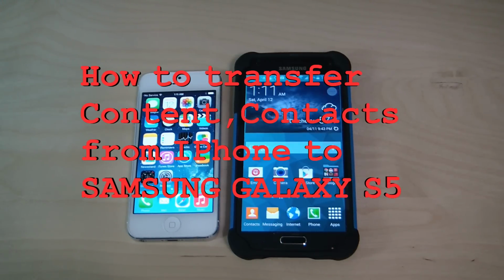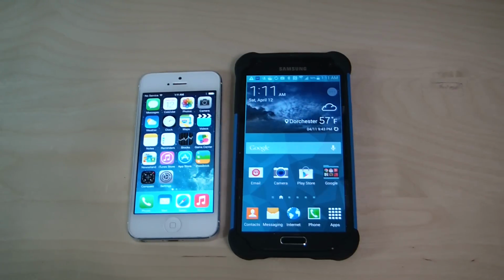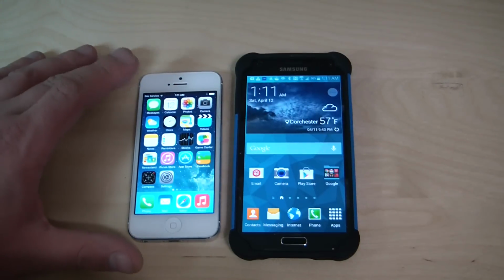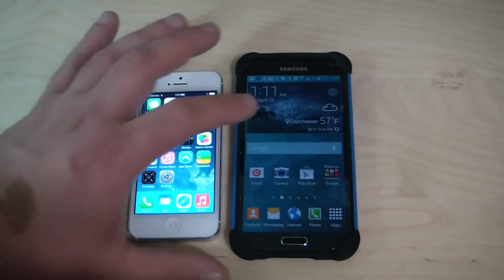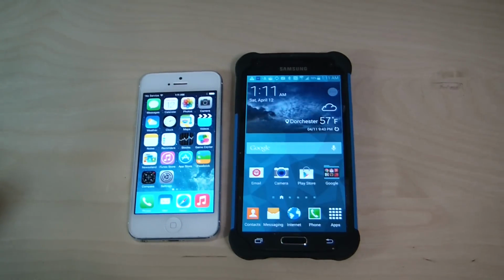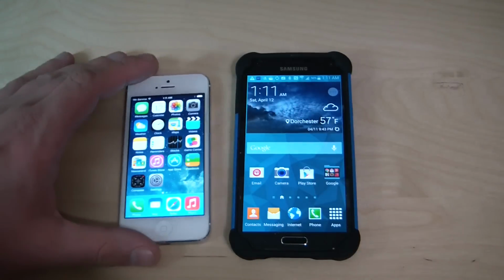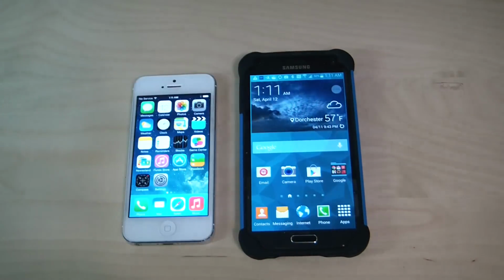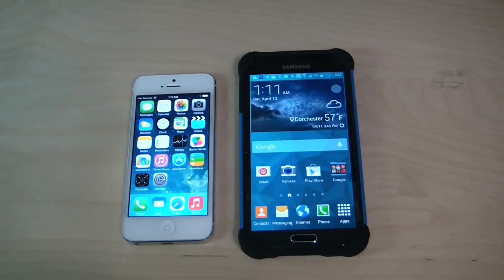I'm going to show you how to transfer files, all your contacts, all your emails, everything from your iPhone 5S, iPhone 5C, iPhone 5, onto Samsung Galaxy S4 and S5. Right now I'm working with iPhone 5 and Samsung Galaxy S5. Samsung made it really easy to transfer files over.